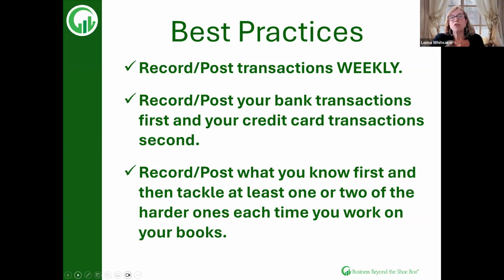Record and post your bank transactions first and your credit card transactions second. I find that that really makes it easy for me to look back later and know what I'm looking at. I'm just telling you, it's a practice that I have found has made my life easier and everything go faster and more smoothly.